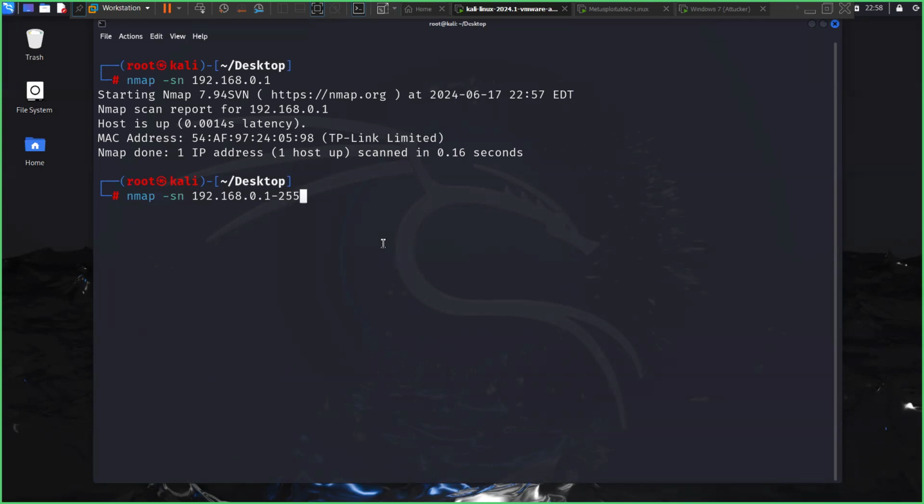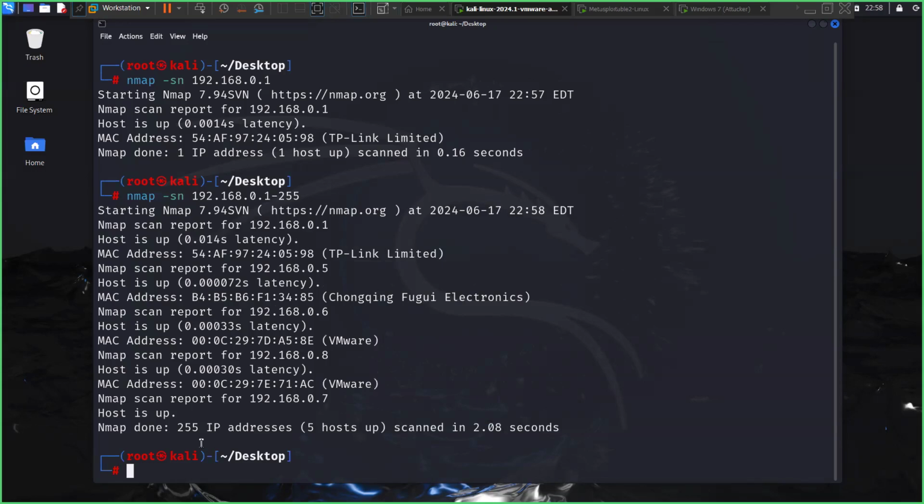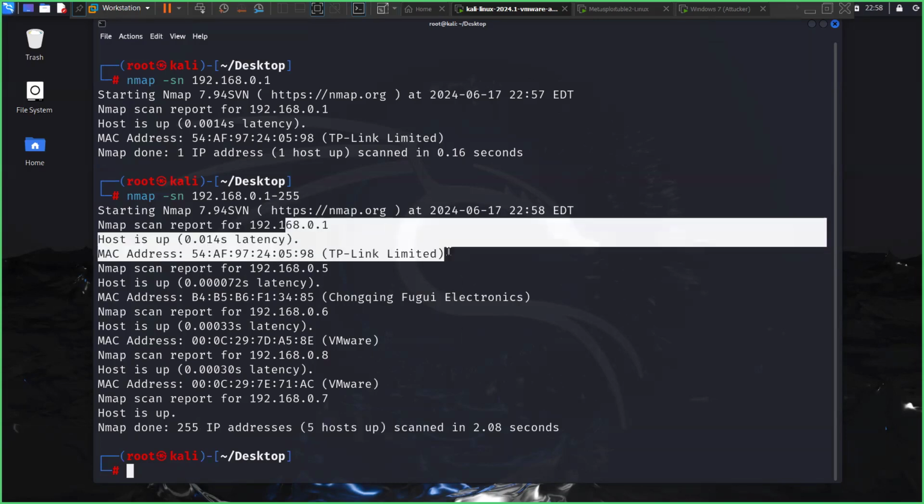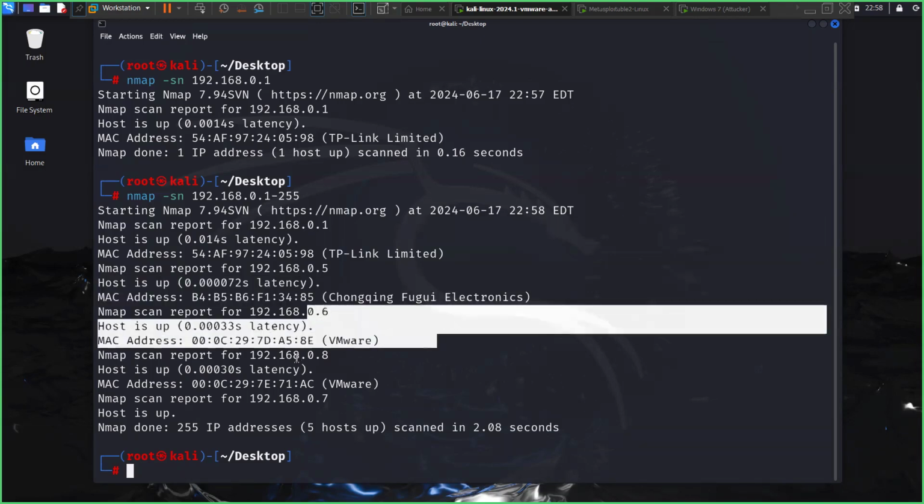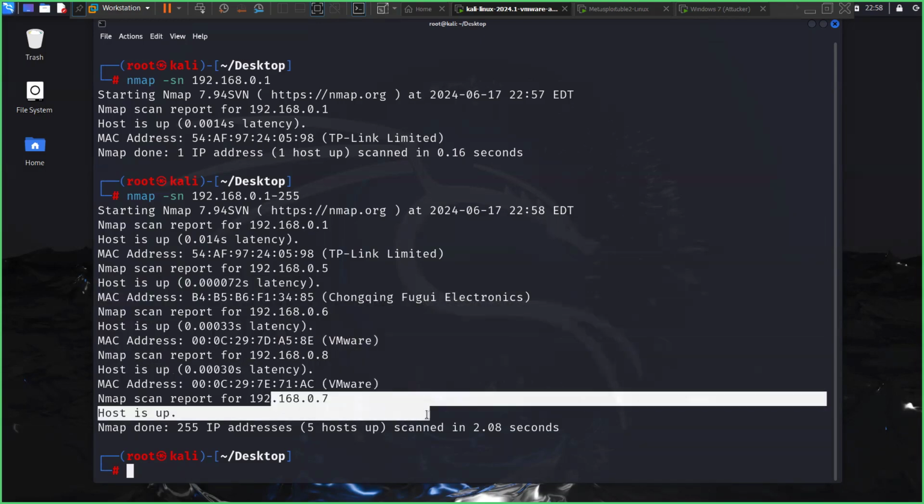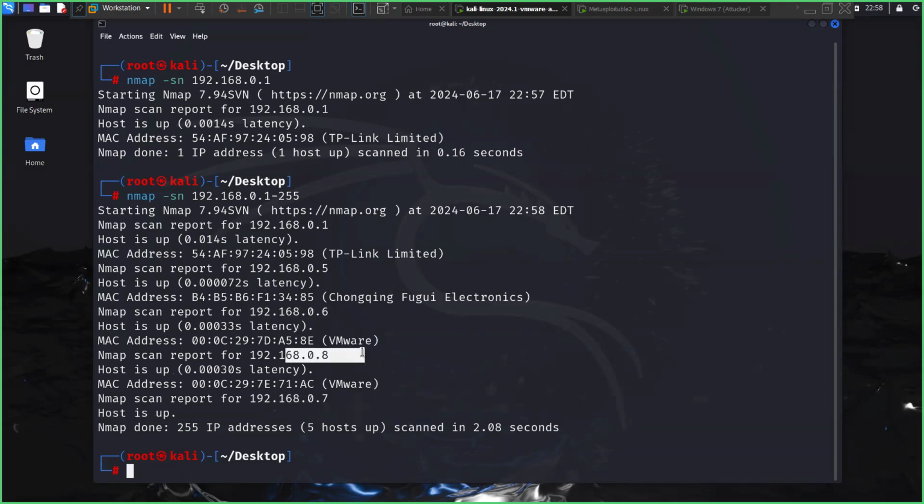Now when you hit enter, it will scan the entire network, all the 255 IPs, and tell you how many devices are up in the network. Right now there are 5 devices active. 0.1 is active, 0.5, 0.6, 0.8, and 0.7. The last IP shown is always your Kali system's IP. And you can notice it shows 6 and 8 as active, which are virtual machines, VMware.